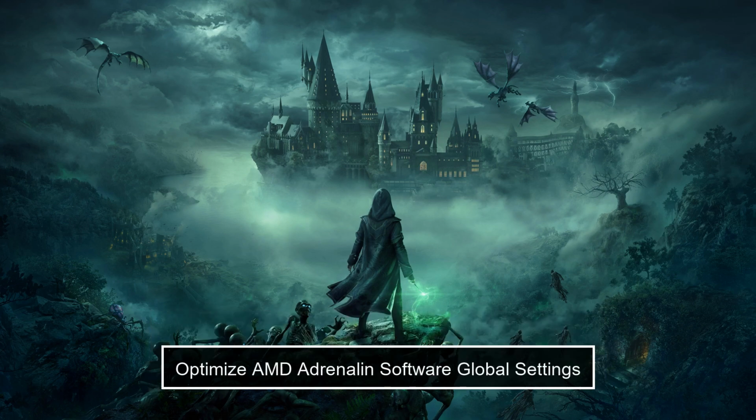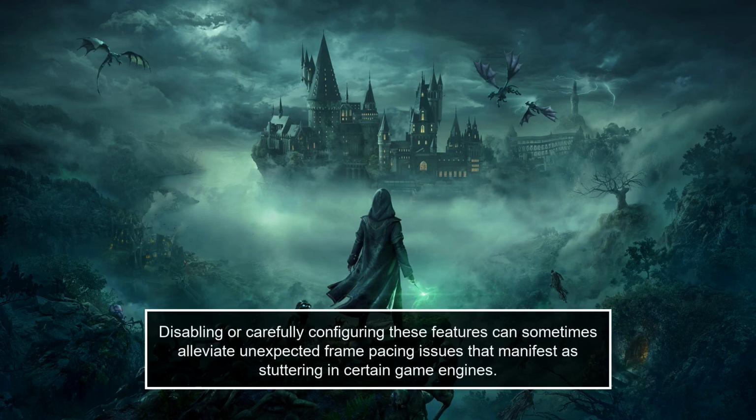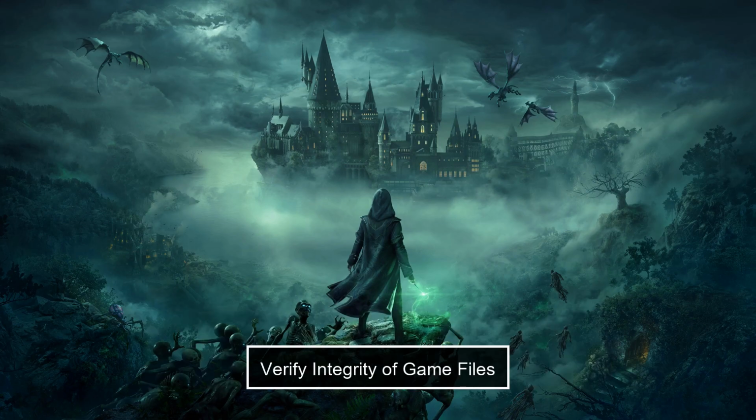Optimize AMD Adrenalin software global settings. Within the AMD Adrenalin control panel, review and adjust global graphics settings such as Radeon Chill, Enhanced Sync, and Anti-lag. Disabling or carefully configuring these features can sometimes alleviate unexpected frame pacing issues that manifest as stuttering in certain game engines.